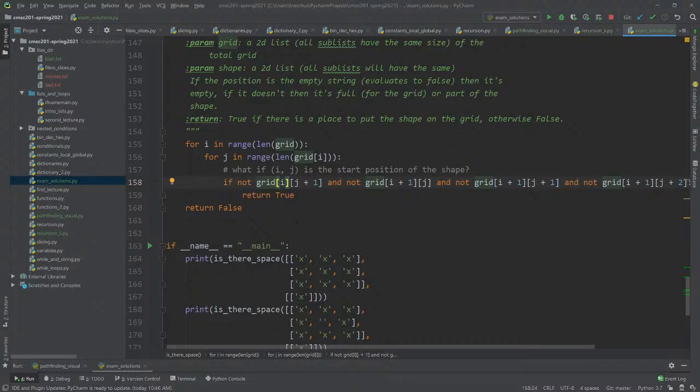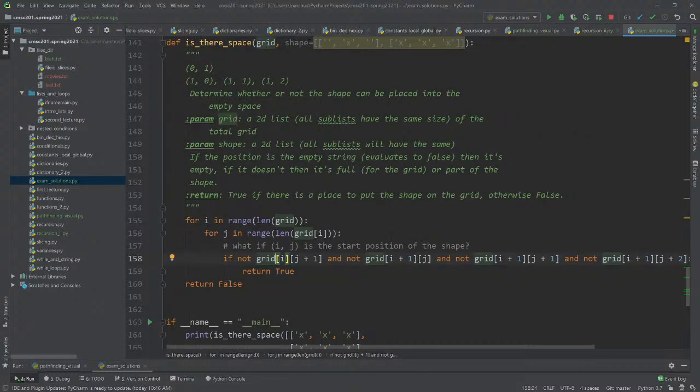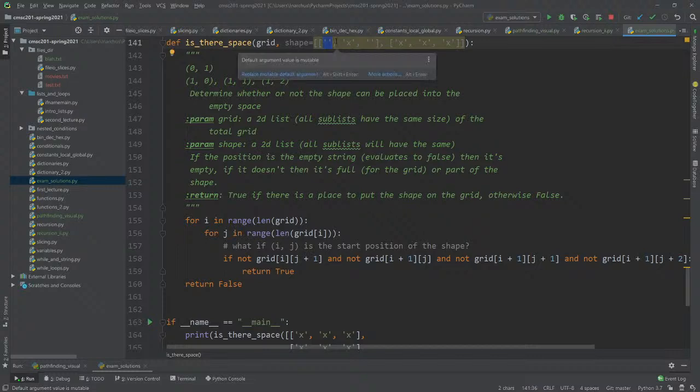Why not j minus 1? Because if you look at the shape and we pretend that this is position i j, right? So if this is at position i j, then this is position i j plus 1, right? That's what this position is. This is position i plus 1 j. This is position i plus 1 j plus 1, and this is position i plus 1 j plus 2. And those are what the positions are.